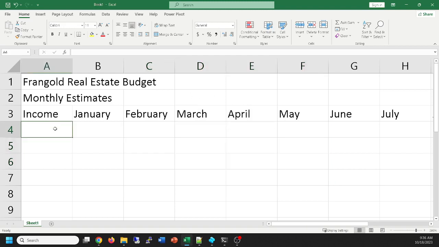Okay, now for the income categories, we're going to have various categories. But first, we want to have expenses, which are going to be listed down in row 8.